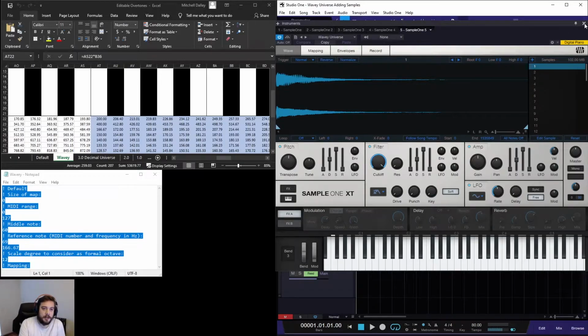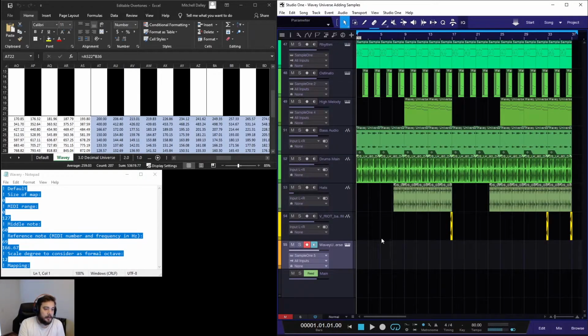I can then add additional tracks and use effects to change the timbre of the sound and create music, which I've done here, and that's what this will sound like.